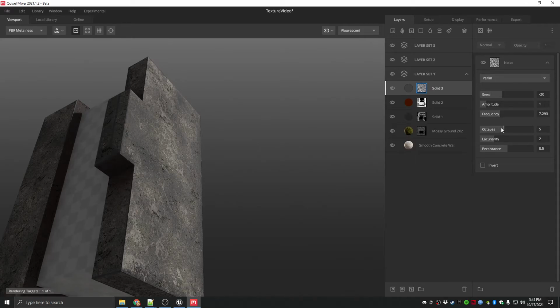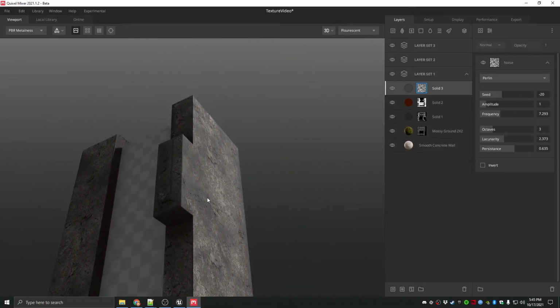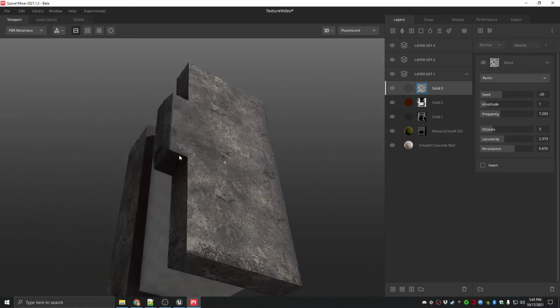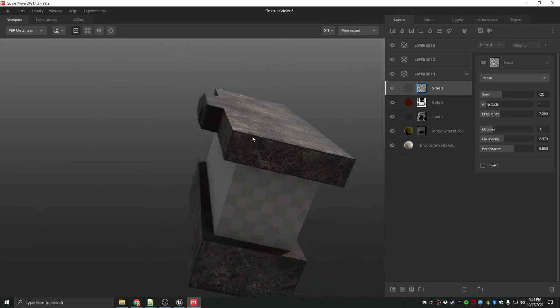Yeah, you can adjust the octaves, so you can make it have more detail essentially. So that's pretty amazing. As you can see, it's a lot different than what it originally looked like.